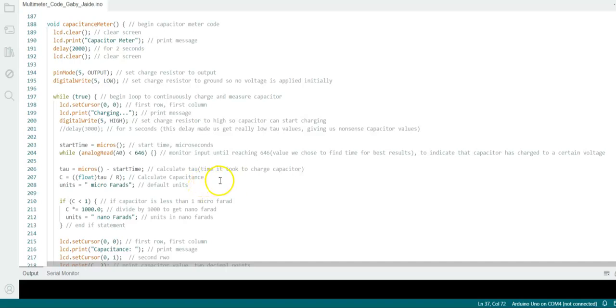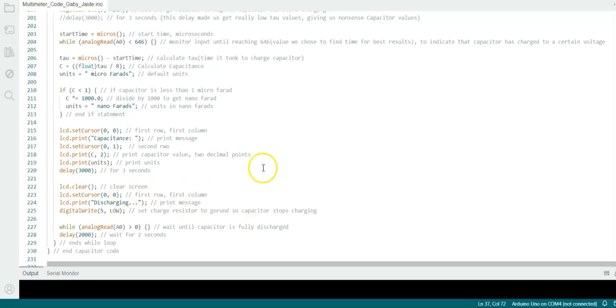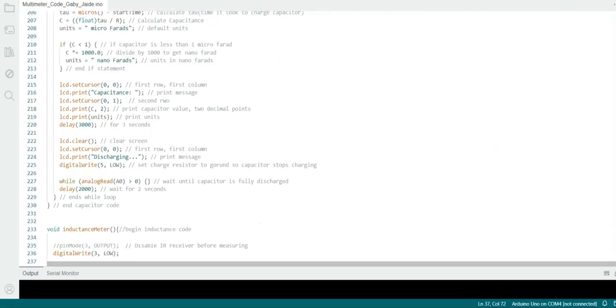Right here, the capacitance is calculated using the time it took to charge divided by the resistor. Then right here we put the default units, which is microfarads. If the capacitor value is less than 1 microfarad, we turn it into nanofarads. Right here we display the capacitance value. And after that is displayed for 3 seconds, we start discharging the capacitor and it starts all over again.